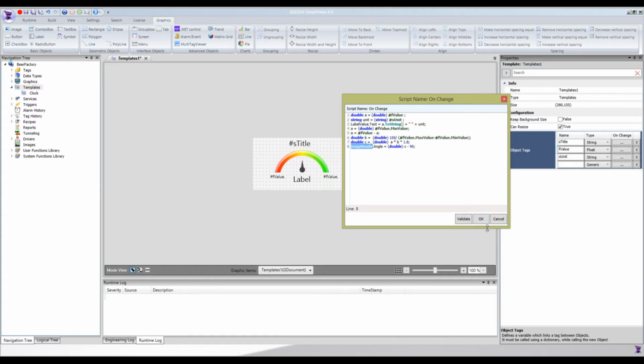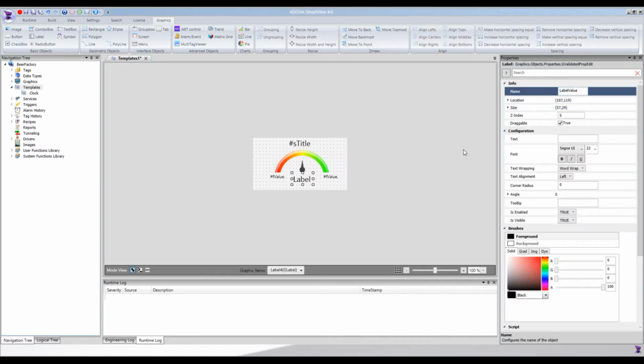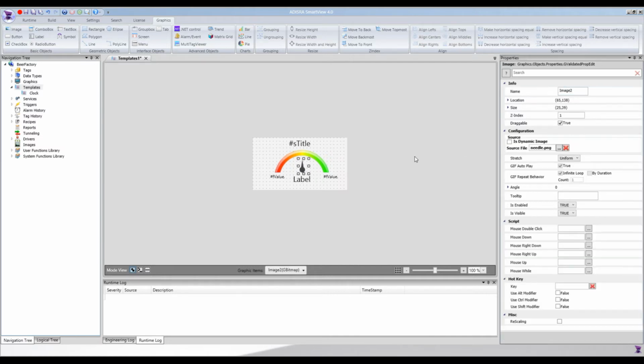Remember this name, image needle, and the label value. I'm gonna click OK now. So this is gonna be the label value, and the needle is gonna be image needle.